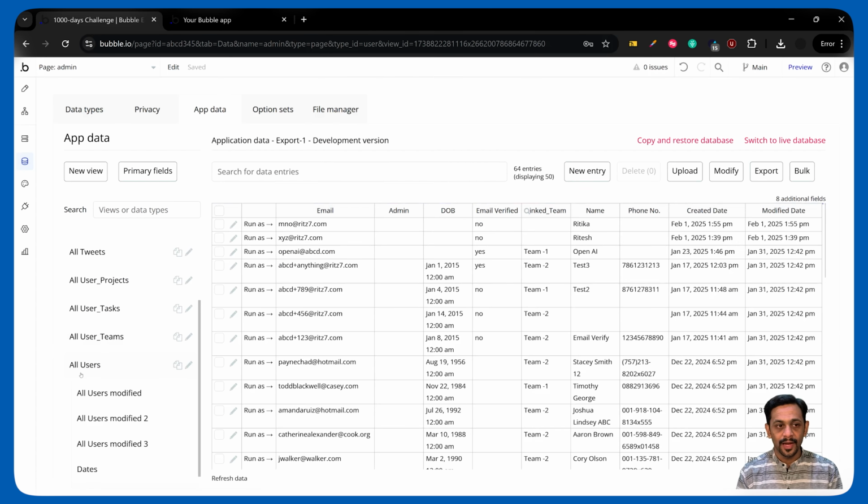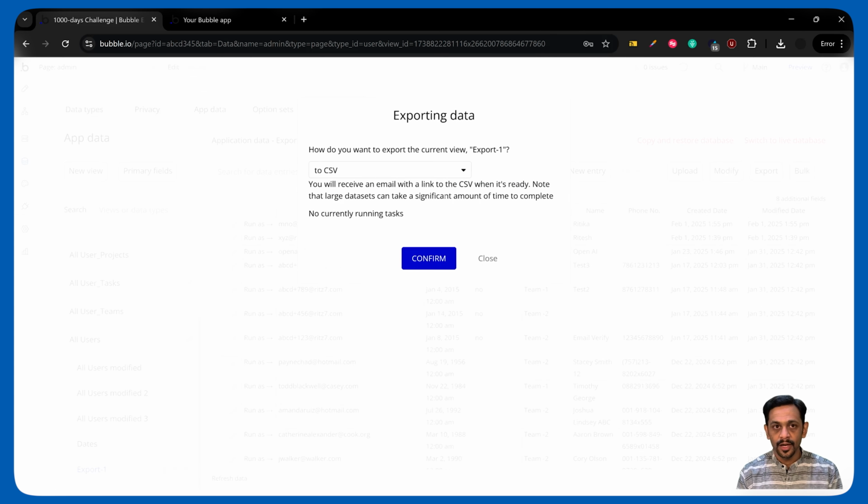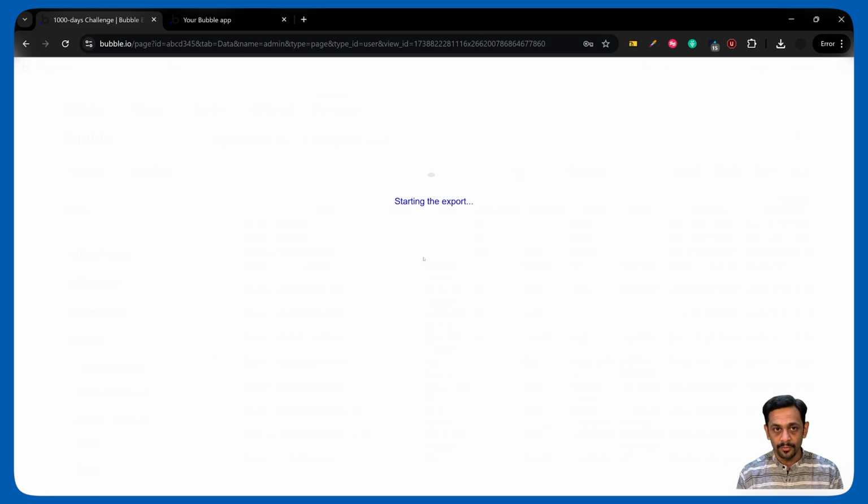Click on save and you can see a new view has been created here with all the columns that we have selected. Now when you click on export, it will ask you what format you want to export. Is it a CSV? Is it a JSON? Or is it newline delimited JSON? I'll go with CSV for now and I'll click on confirm.